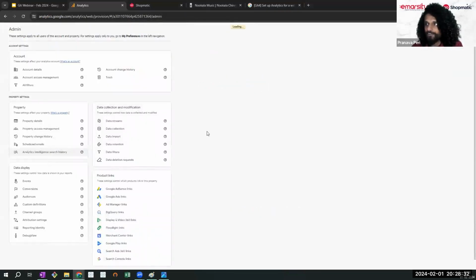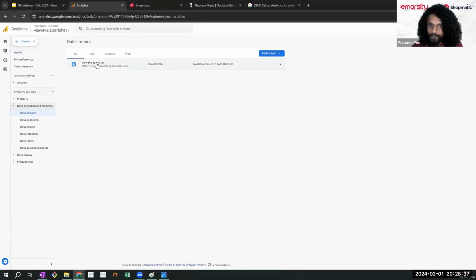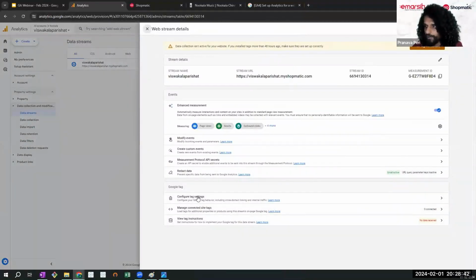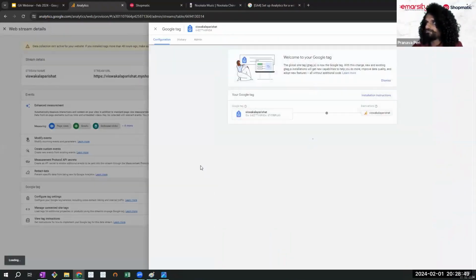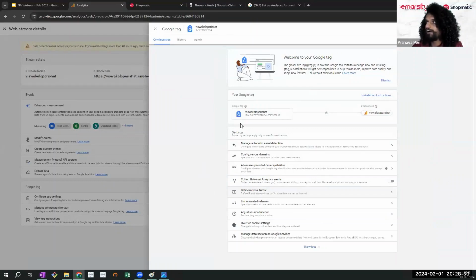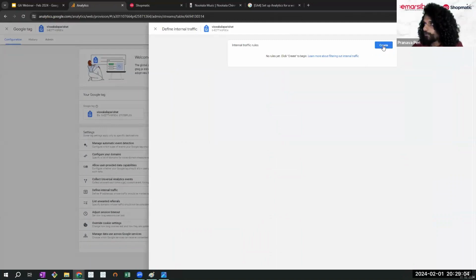Then we have to click on the data stream. Then we select the data stream we are looking at. Then we click on configure tag settings. Then under the settings, we just click on show more. And here we have define internal traffic. Here we just need to create rules, so we can click on create.